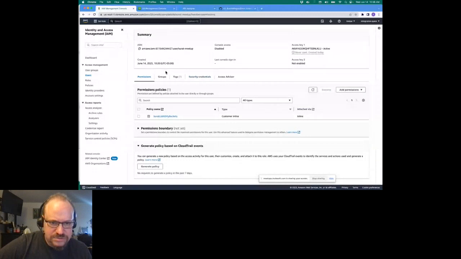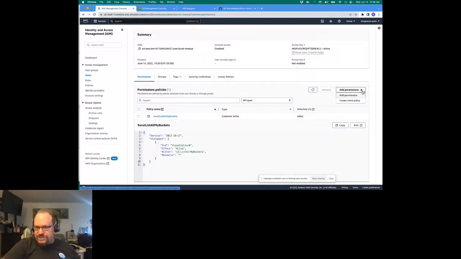So here's my bucket policy I created. When you make a policy, you can press this add permissions button and create an, wait, what am I doing? This is IAM. So this is not my bucket policy. I said the wrong thing. This is my user policy. We'll do this one first.